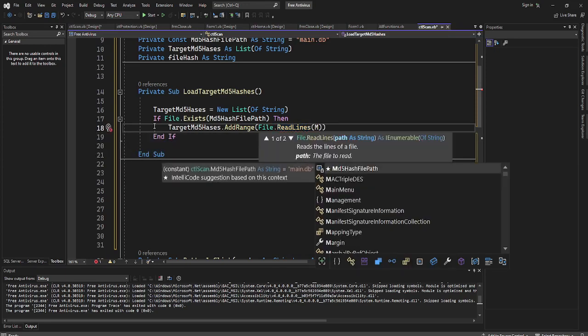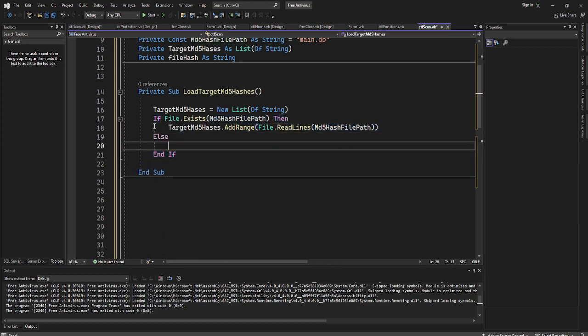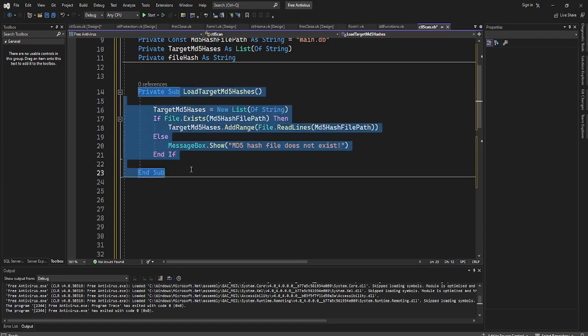We are reading the MD5 hashes file path, just like that. Okay, so else, then it means there was no hash detected. So in that case, we have to use a message box dot show, and now we will just show a simple message, say MD5 hash file does not exist. So we have our load target here. So basically this is going to load the target.